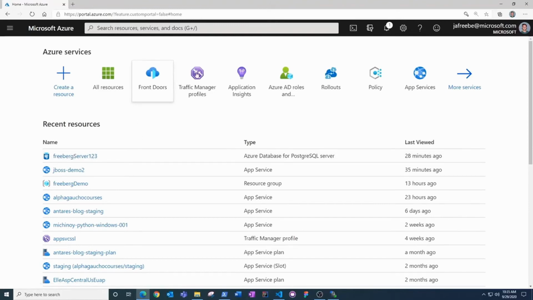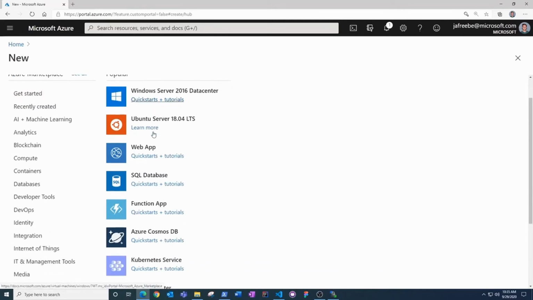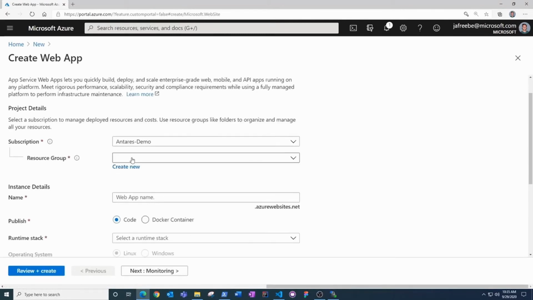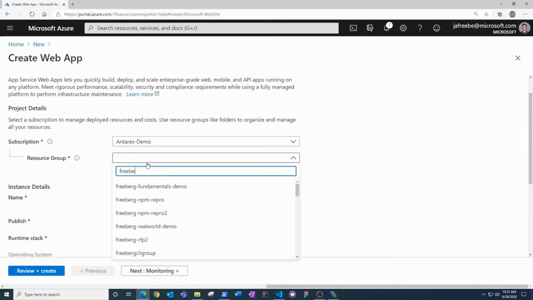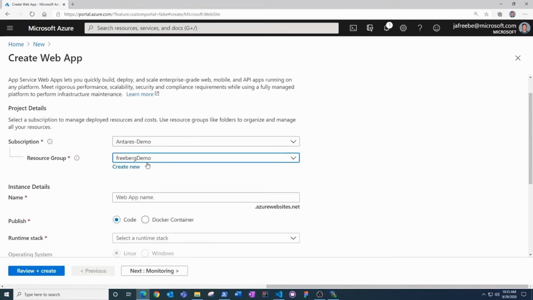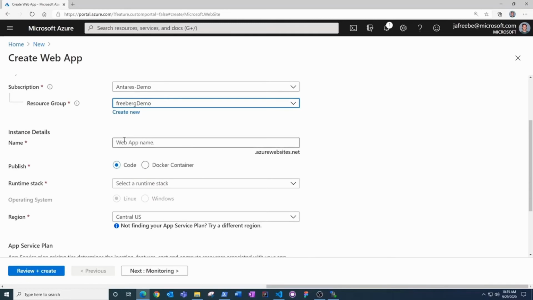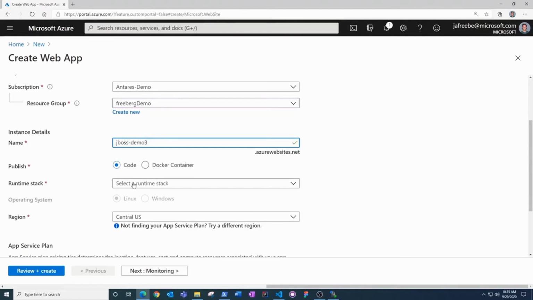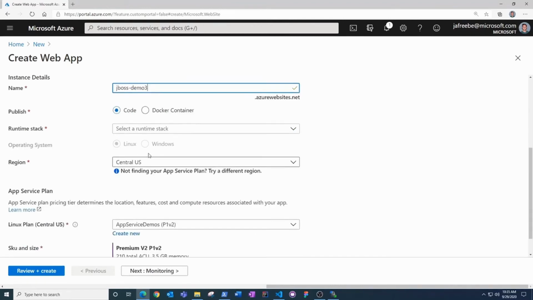So we're already in the Azure portal, so first thing I'm going to do is come over here to create a resource, and then we're going to create a new web app. And here I'm going to select my resource group, and then here I'm going to give a name for the site, so we'll call this JBoss Demo 3. And then here we're going to deploy code. You can also deploy custom Docker containers if you have your own image that you maintain.